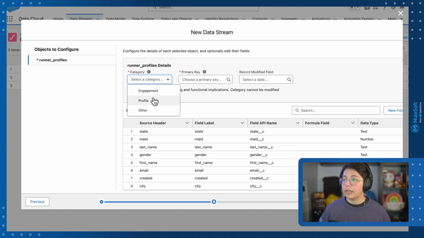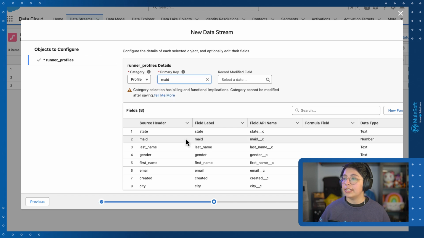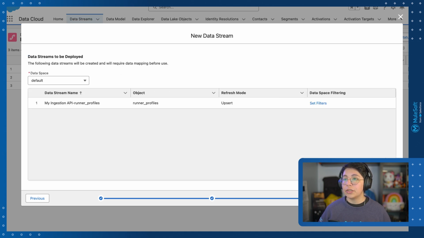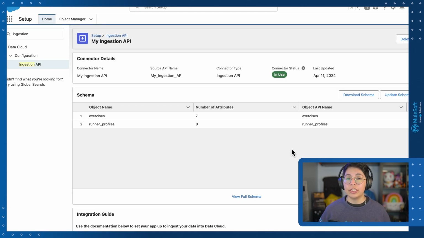The category here is going to be profile, and the primary key is going to be MAID because that is the primary key from my object. It might be different in your case. Once you have that, you can click on next. Here, you just have to make sure that the data space is set at default or whatever data space you want, and click on deploy. Once you see this page, you will know that everything is ready. You can also go back to your Ingestion API just to make sure that the connector status changed to active.